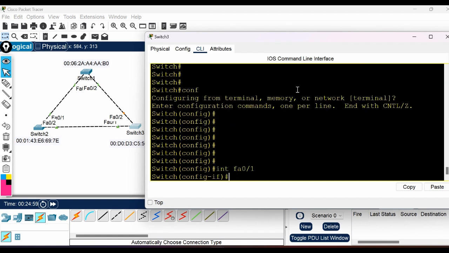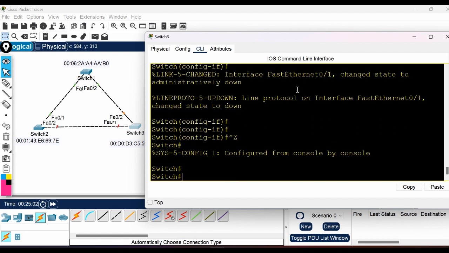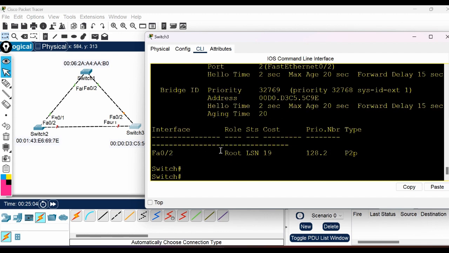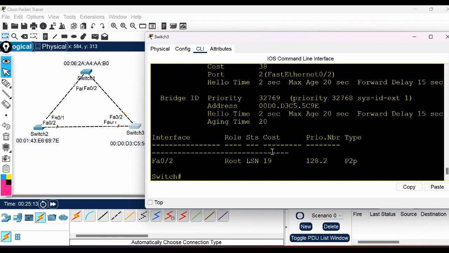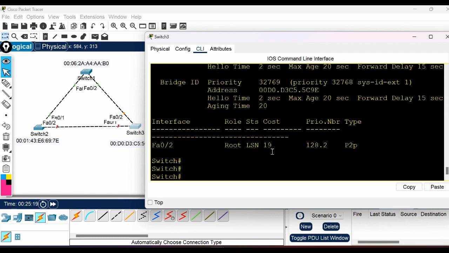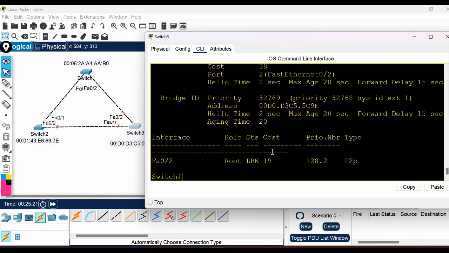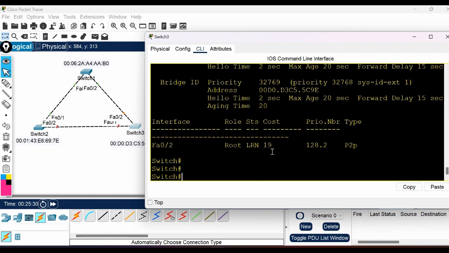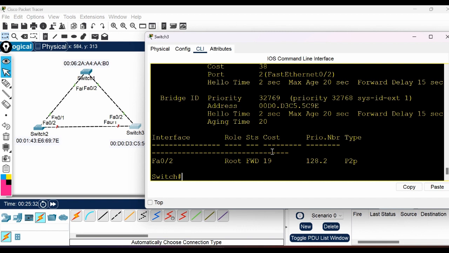So what I will do is shut down fa0/1, and you see this show spanning tree, the port which was in blocking, now it is going for listening state and it will be there up to 15 seconds. After 15 seconds of delay, your switch ports will go for the next stage, which is learning state. See that it is going for learning state. Now, if it is going for learning state, you need to wait for 15 seconds and now it is forwarding. Yes, it is forwarding. Now it will forward your data. So this is called the forwarding delay.